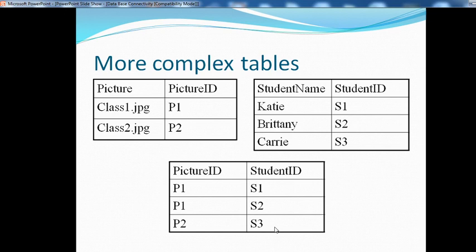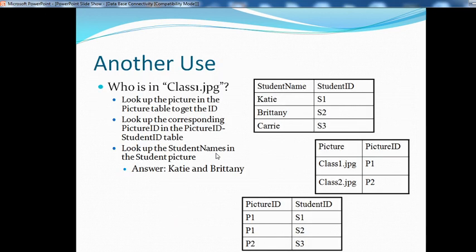Then look up the corresponding picture ID in the picture ID and student ID table. P1 is related to s1 and s2, so both student IDs are available. Finally, look up the student names in the student table. S1 and s2 are related to Kate and Brittany. That is the output: Kate and Brittany. First we get the picture ID p1, then the related student IDs s1 and s2, then their names. Finally, Kate and Brittany are displayed.